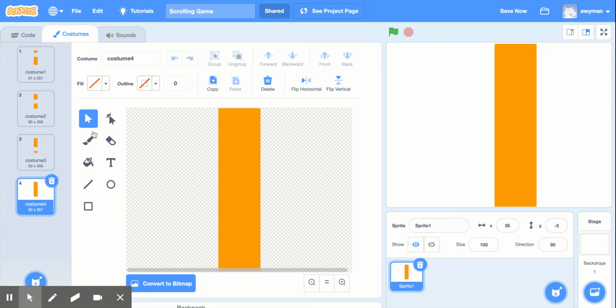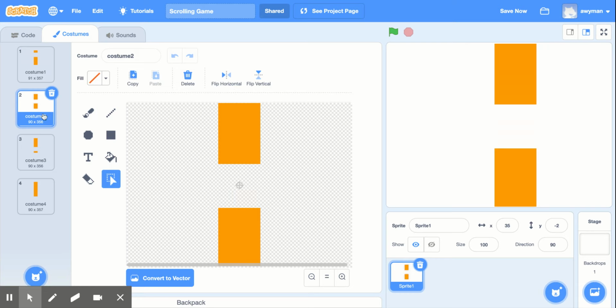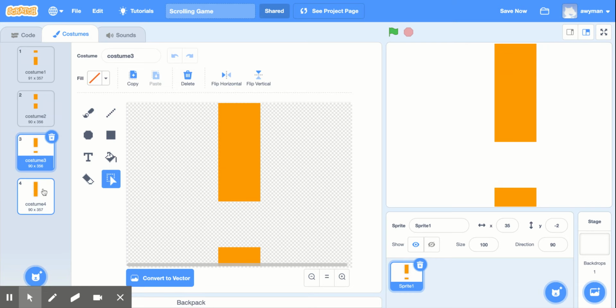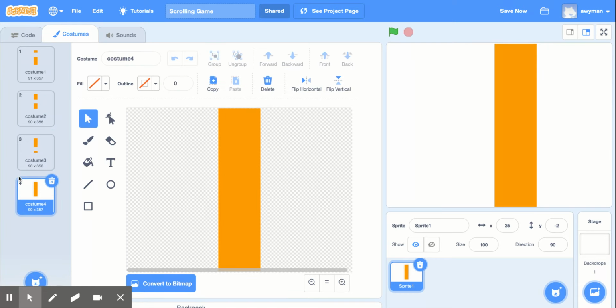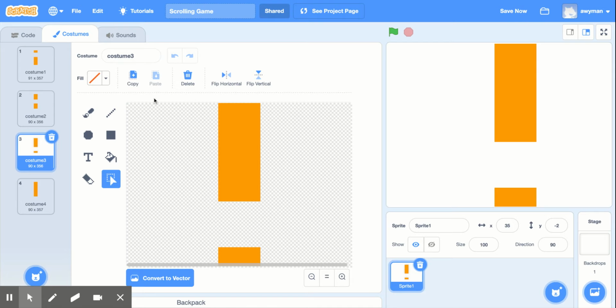What you're going to do is change the costume. So as you go through, you can see how the bars will change. And obviously you won't use 4 unless you've cut something out. And always remember to save frequently, because when you do some work, you don't want to lose it if your computer crashes or something happens with Scratch.